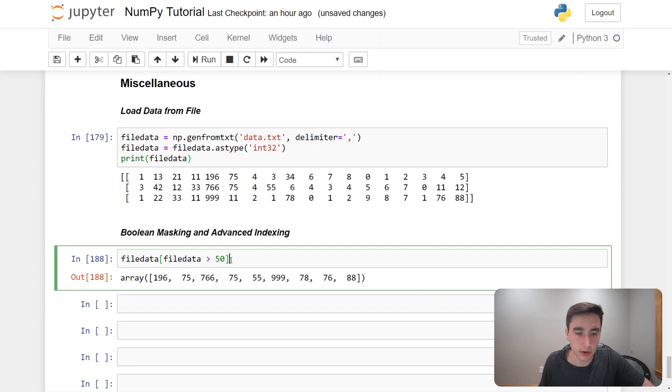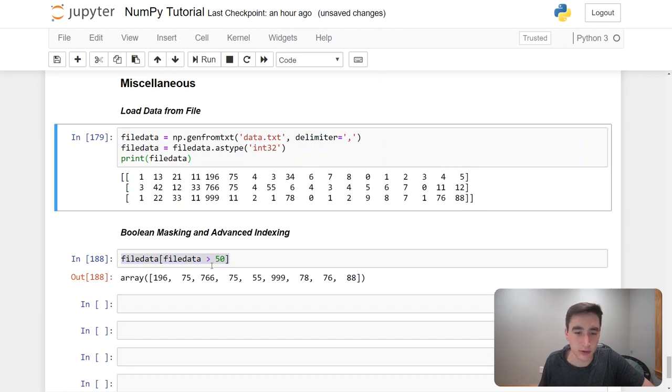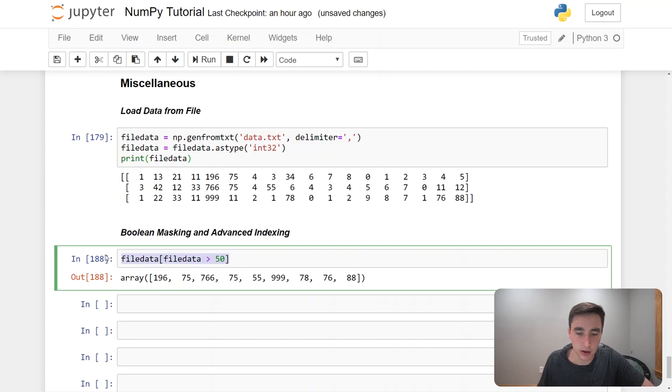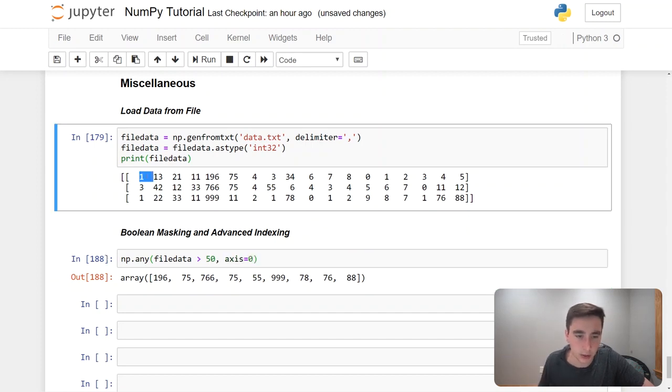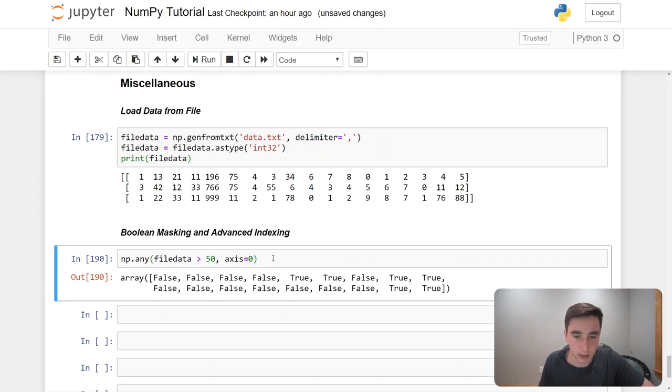We could do all sorts of other things. So let's say I wanted to figure out if any value in any of these columns was greater than 50. So I can do np.any file data greater than 50 and the axis of 0. So that should tell me, if we looked downwards on all of these, are any of the values greater than 50? Let's see what happens.